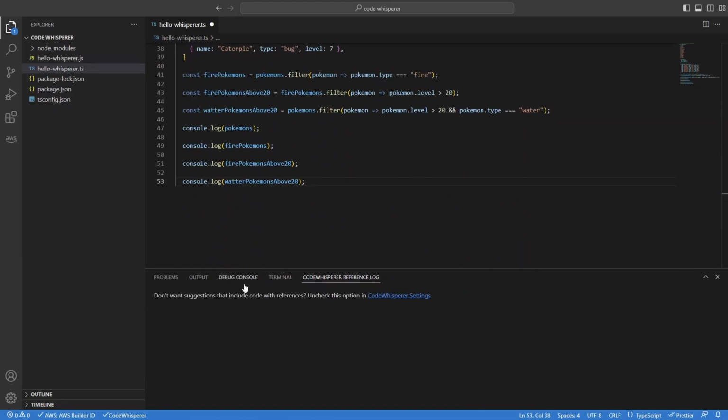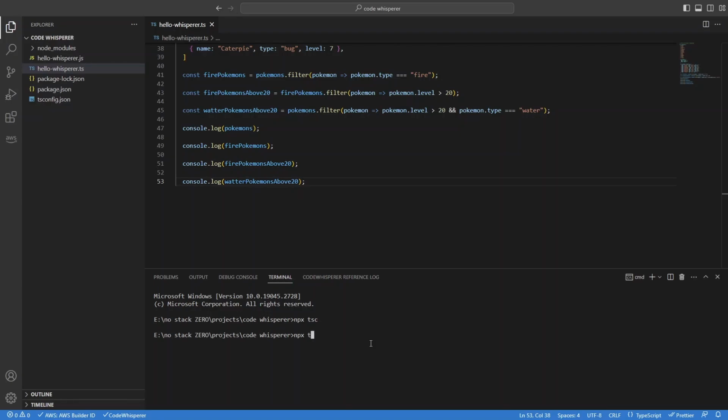So I'll go to the terminal and compile this TypeScript project, and I will run it with Node.